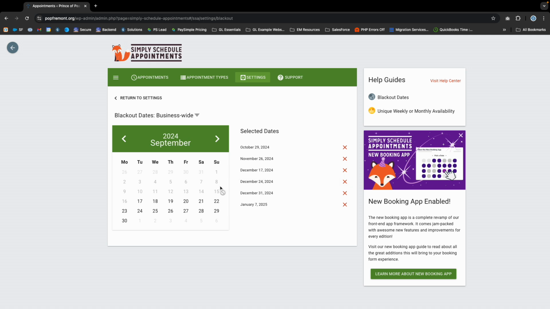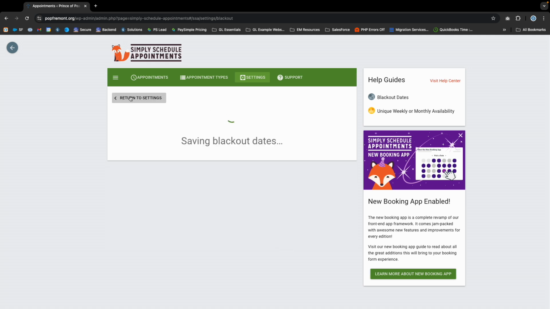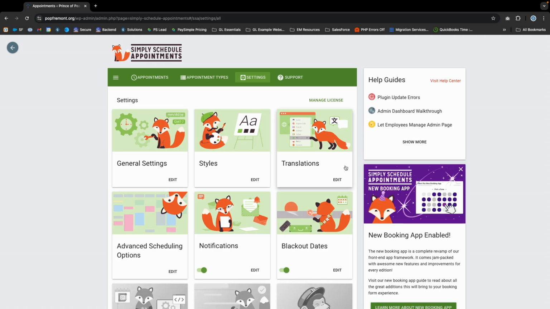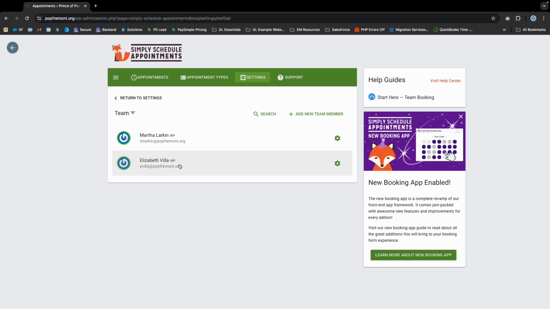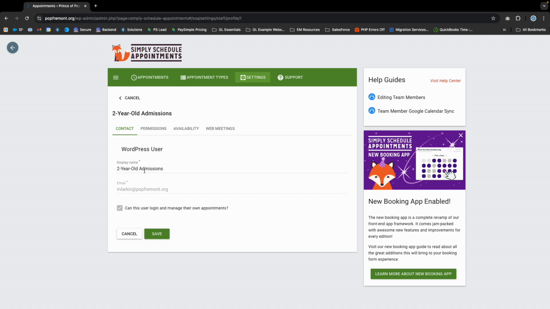So this will block off these dates on any calendar. So both the preschool 2-year-old calendar and the preschool 3 to 5-year-old calendar, it's going to block them off on both. But if you need to block off specific dates just for one type of calendar, that's where you would go into team. Select the person that is assigned to the calendar. In this case, it's M. Larkin, but that's displayed as 2-year-old admissions.